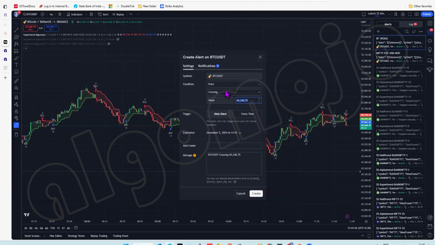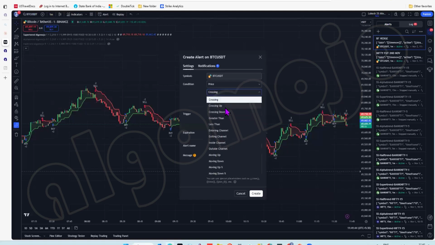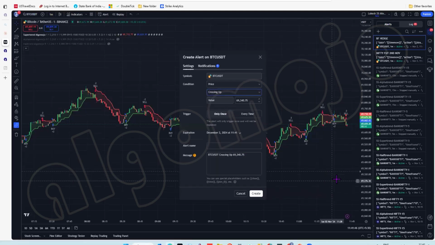If you want the long entry to be taken, if the price comes down below this level and starts moving up, and because you're considering this as a support, you want to take a long entry. So what you can say is that when the price comes to this level and crosses up, it has gone below this level and it starts coming up, I want a long entry to be taken. That is what we are trying to say here.